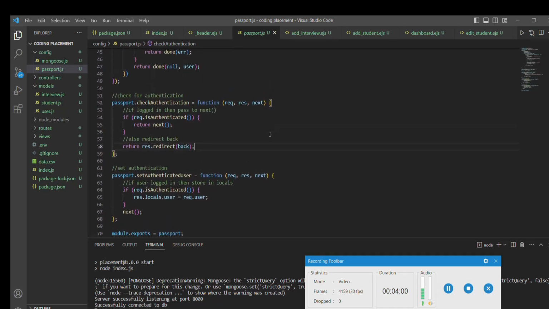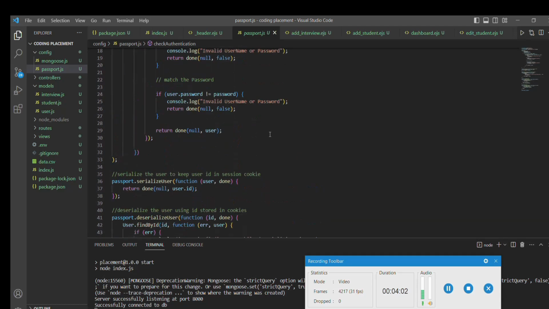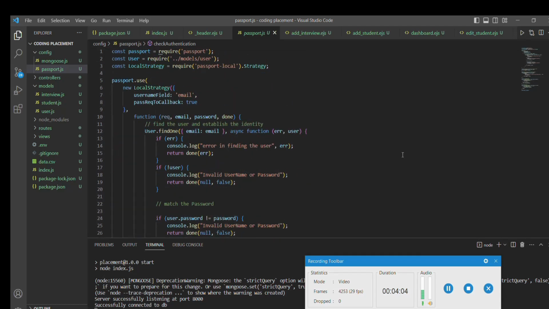The CSV controller generates a CSV file and allows us to download it. The dashboard controller loads data to the dashboard. The interview controller exports functions to add, create, enroll, and deallocate students from an interview. The student controller manages students. Here the user controller is used for user authentication.